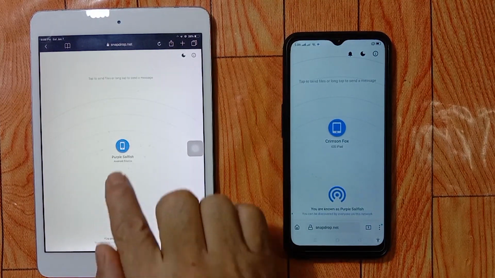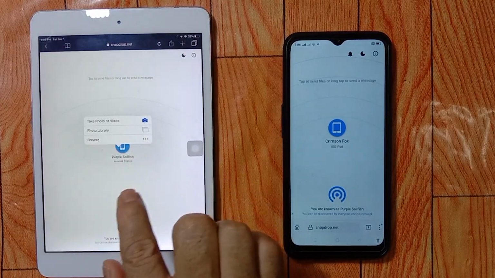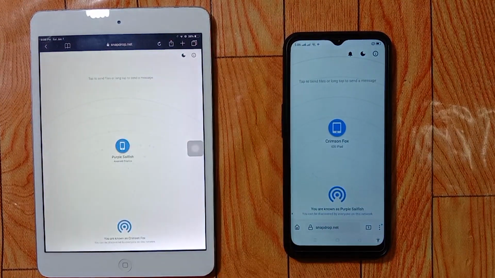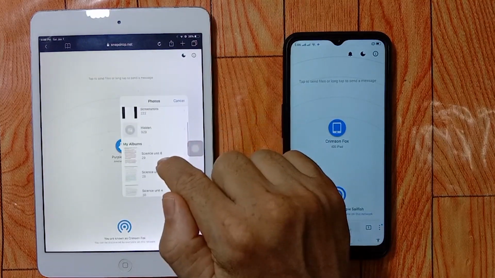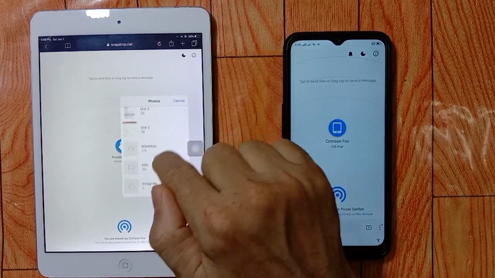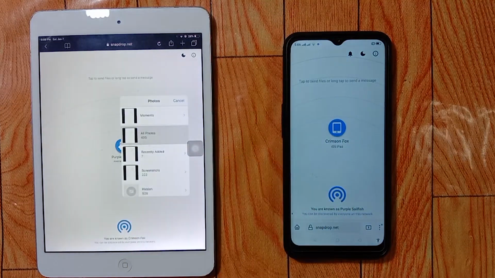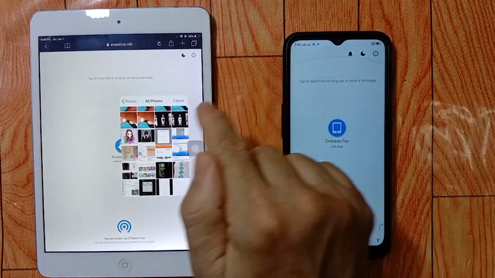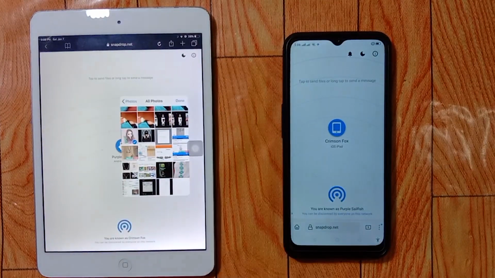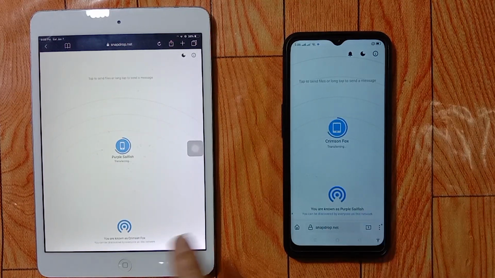Click on this icon on your iPad. You have three options here. For this tutorial, I select the photo library. You can send any type of file, such as video, audio, or pictures. I pick this one. You can see the process.